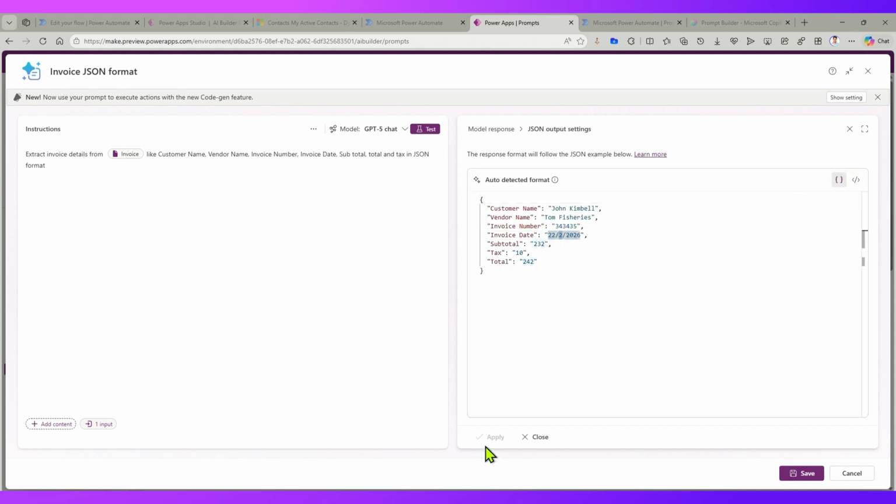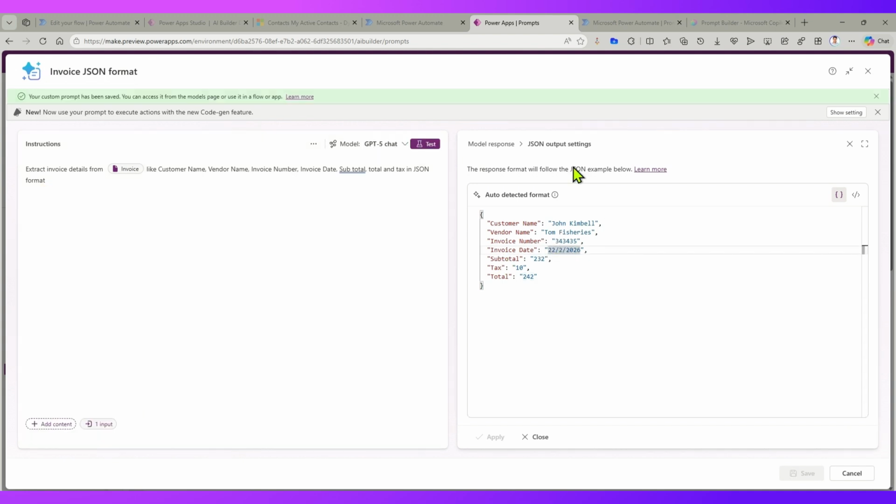Now remember the one which I was talking about, you need to click on apply and close and then on save. So that is important to note. Okay. So I'll just click on save for time being. I've seen that this is an auto detected format. I have named it as invoice JSON format. It will save the prompt. It is still auto detected. The response format will follow the result of your latest prompt test. Edit the JSON example below to customize it to your need.